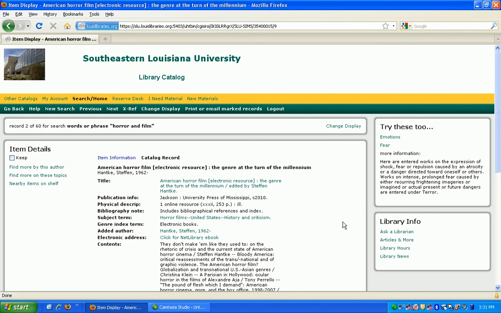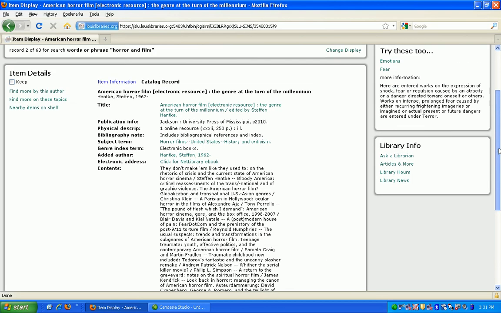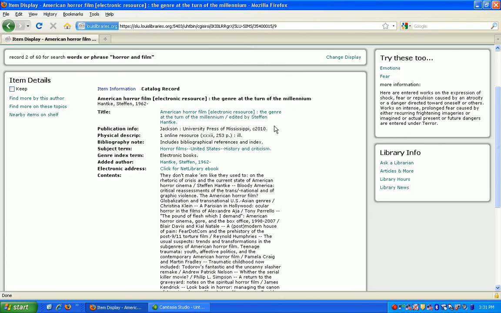This one gives you the subject term. It's the same subject term as the other one we were looking at, and then it actually gives you the titles of the chapters and who wrote them. So it gives you a lot more information than the first one that we looked at.